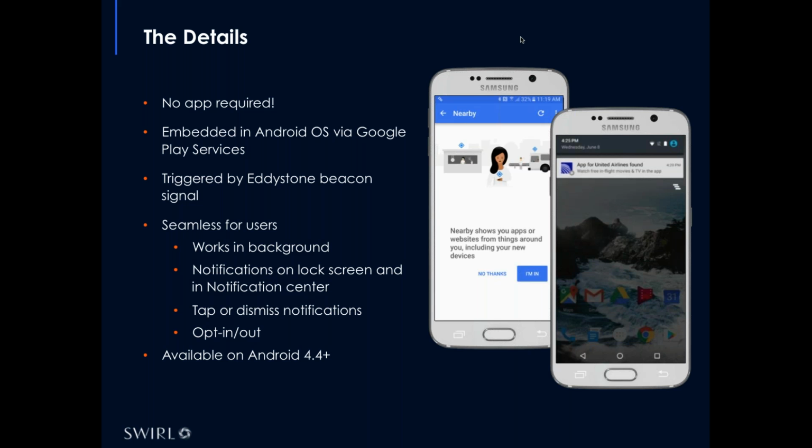In terms of the front end for consumers, it's pretty seamless. Working in the background, notifications appear on your lock screen, and of course, in true Google fashion, a way to engage with the consumer in a very permissible way, taking in and understanding his or her feedback, and doing things that are additive to their experience. Finally, last and most pertinent detail, it's available across Android phones at 4.4 and above.